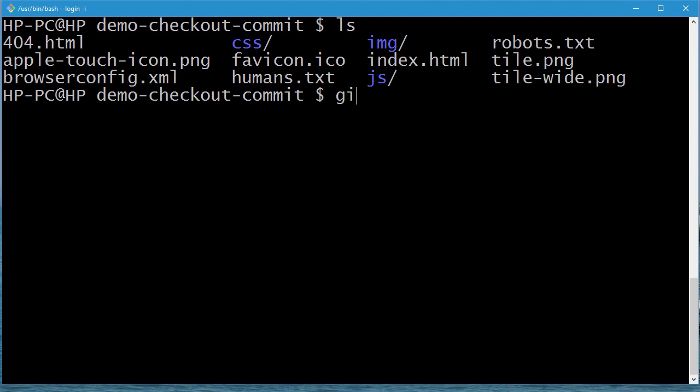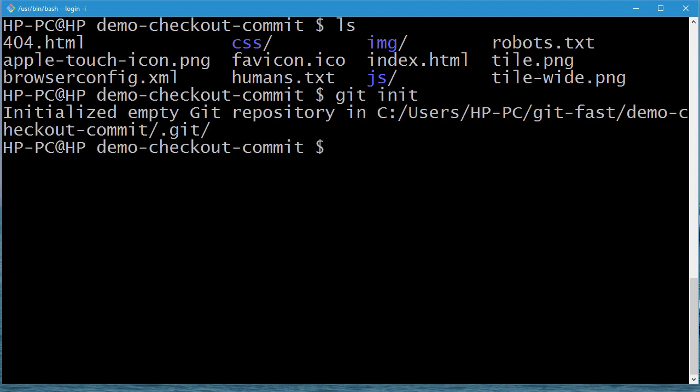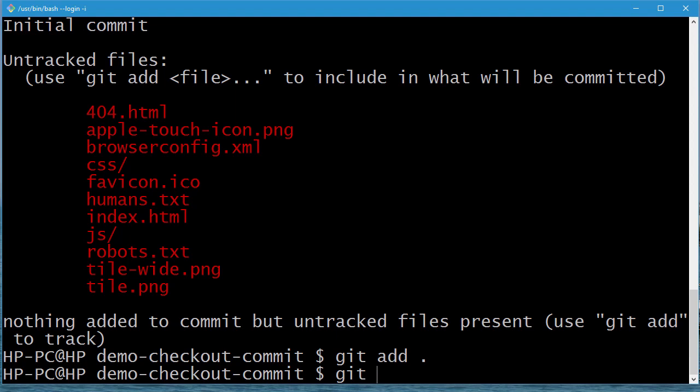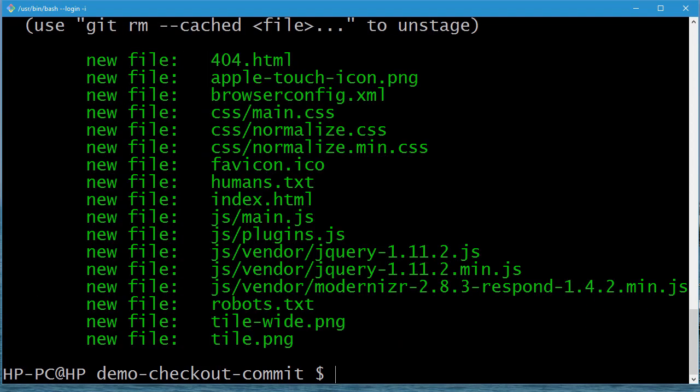Now we'll create a git repository out of this directory. Let's issue the git init command and the repository is being created. Let's check the status of the repository. As you can see, there are several files and folders that are yet to be tracked by Git. So we need to commit everything. First, we need to add the contents of this directory. And let's check the git status command. Everything has been added to the staging area.